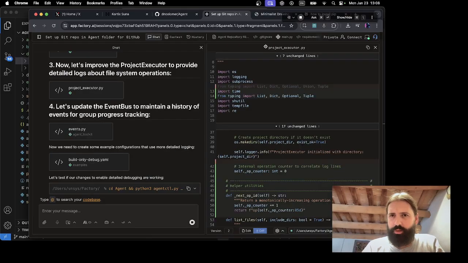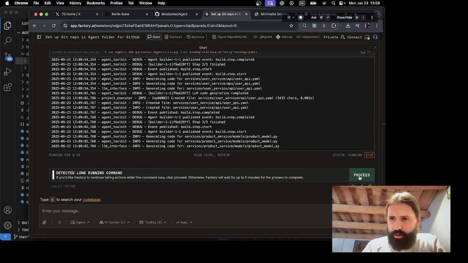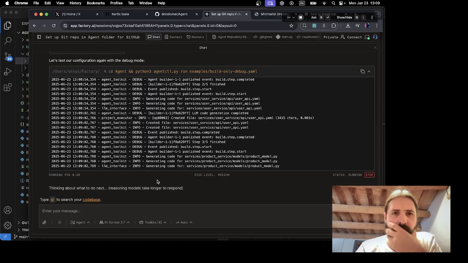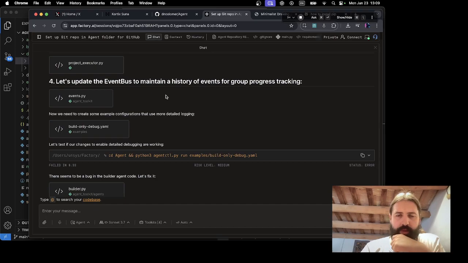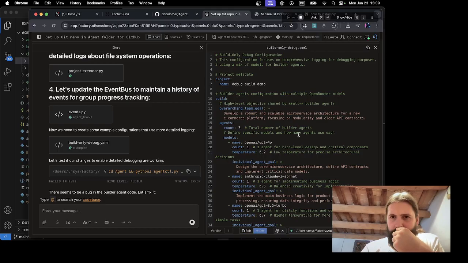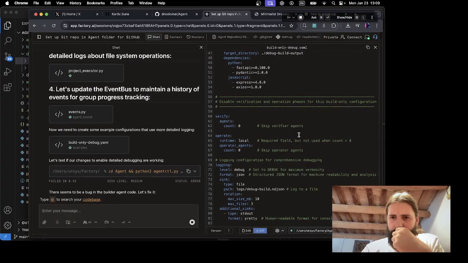Stop opening files for me. I don't want to see these at all. Proceed. Sorry, I let it actually. Build only debug. Constraint. Is that verification? Logs debug file. ND. What is ND JSON? What?